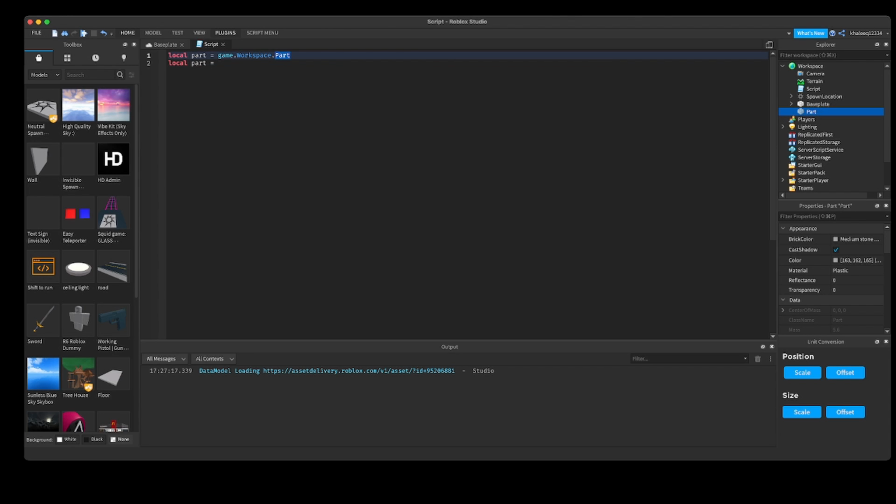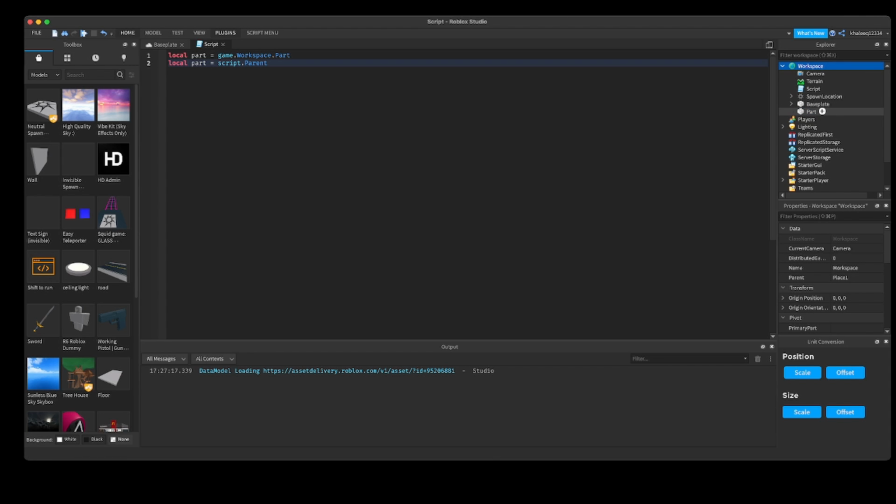Or what we could do is script.parent. Script.parent means this is the script and this is the parent. But if we write script.parent, let me write this part 1. Script.parent, now what it means is script.parent. But this is not saying that we're doing the part. So what you can do is bring the script right here.